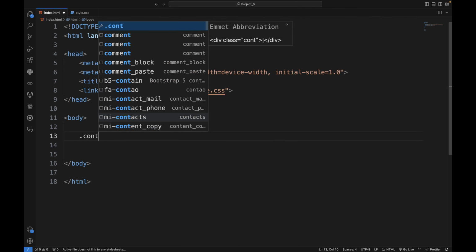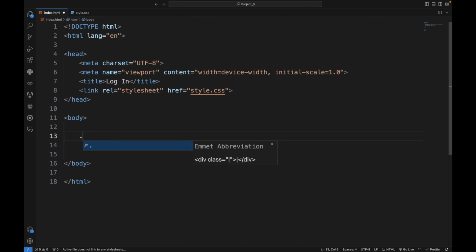So let's say I want to create a div with a class of container. Just write dot and then container. From here, you can see it has created a div with a class of container. That's the default behavior. So say if you want to create a div with an ID of container, you write hashtag, and then from here you can see we have created a div with an ID of container.